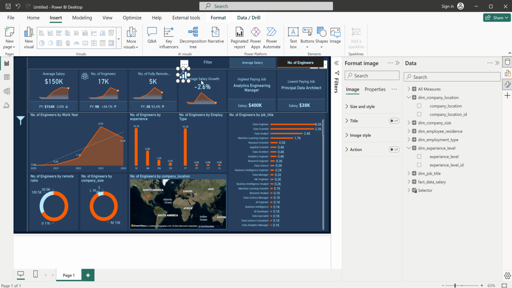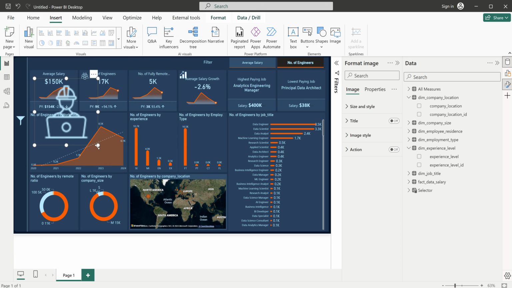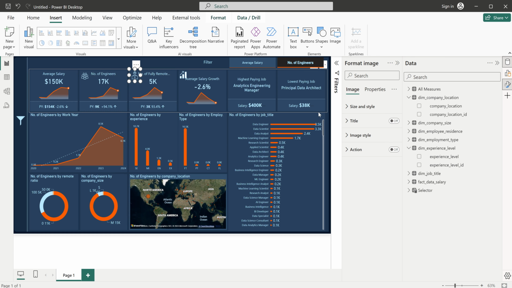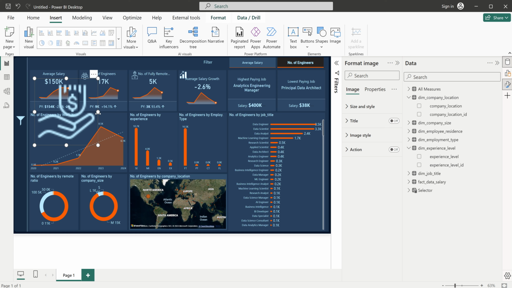The salary growth label is not on the same line as this one. The same thing is happening with highest paying jobs. So I'm going to disable them and put some text there over that. So let me finish with the icons. This is good for remote. Okay, so I'll add another one. I can add this one to average salary.